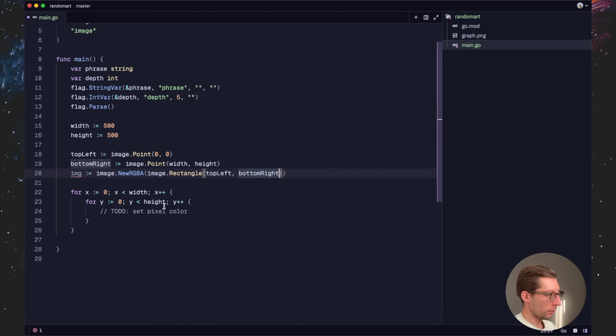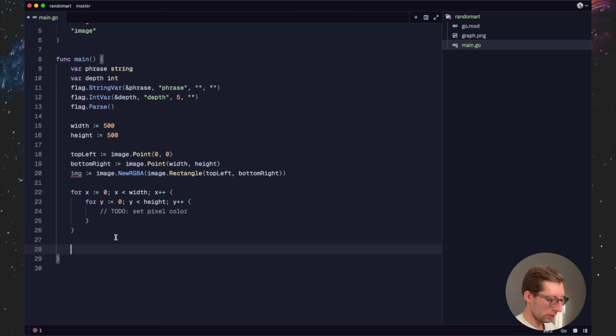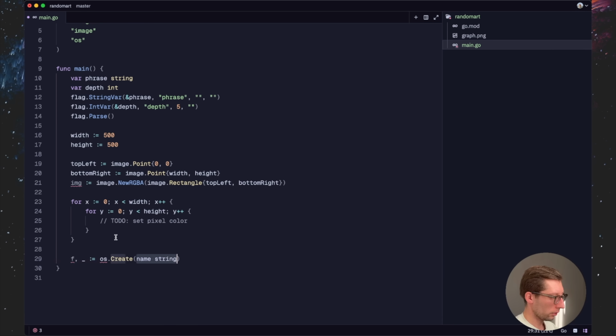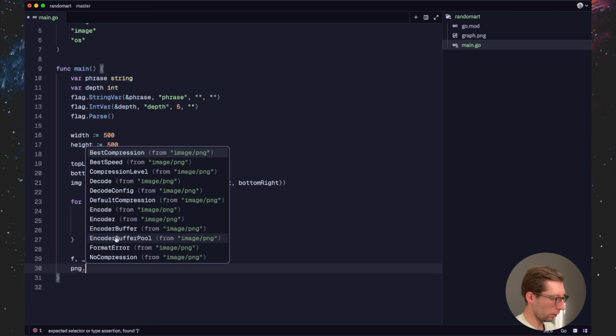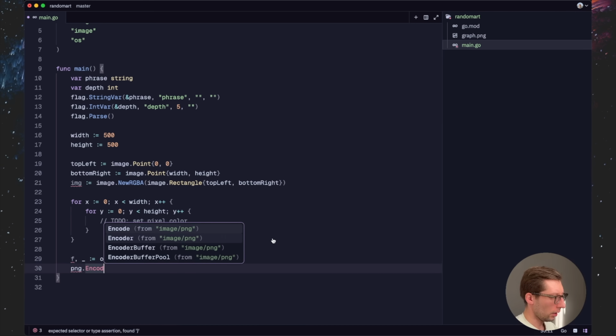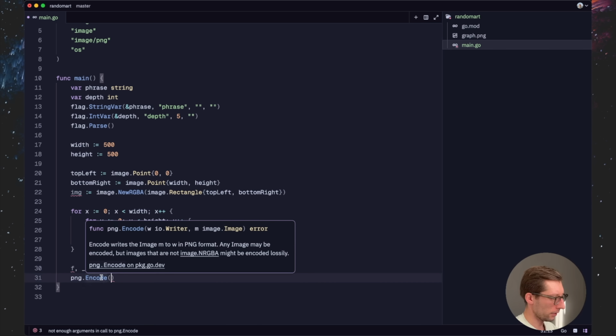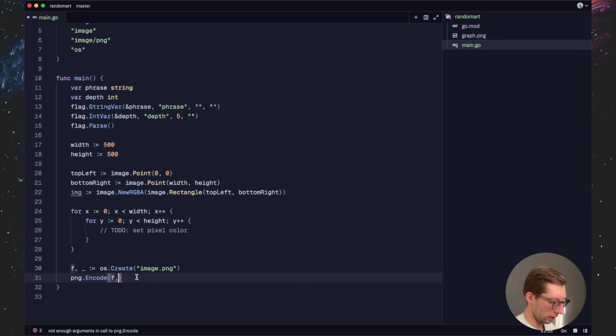Awesome. So somewhere here we'll set the color on this image, and then we'll need to create a file, right? Image.png, and that will be png.Encode. Right, file and our image.